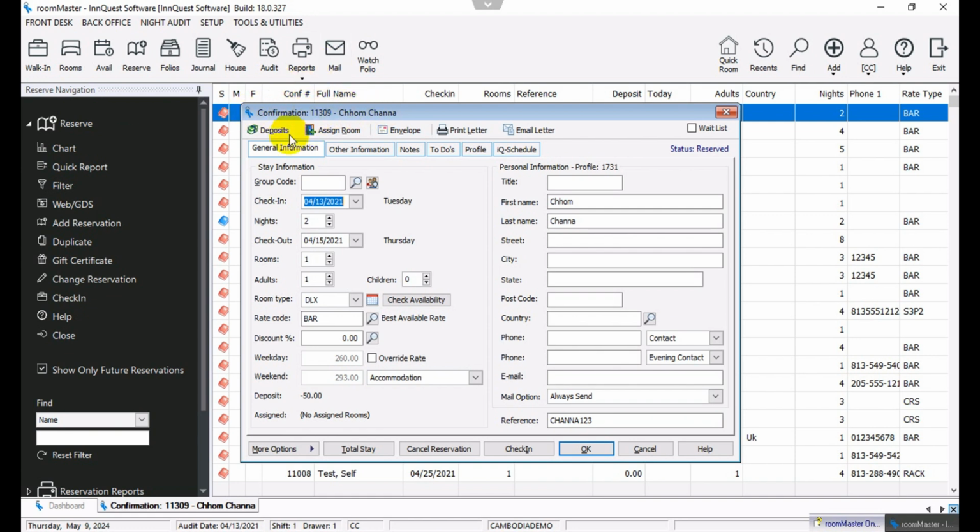On the General Information tab, there are two sections: Stay Information and Personal Information. In Stay Information, we have information such as group code for group reservations, check-in date, night stay, checkout date, rooms, meaning how many rooms will be booked in this reservation, adults, children, room type, rate code, discount, weekday and weekend rate, override rate if applicable, revenue type, deposit info, room assigned.